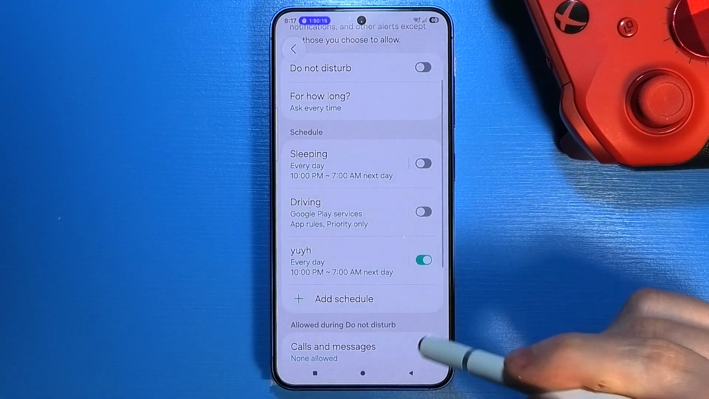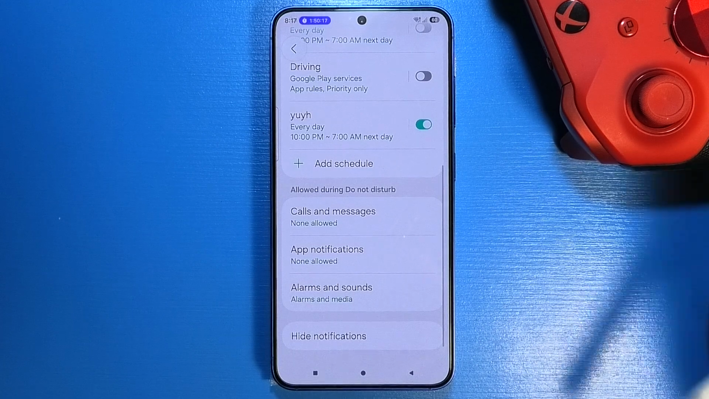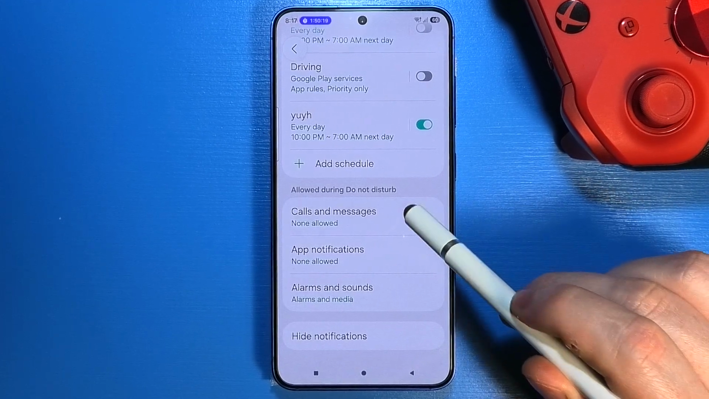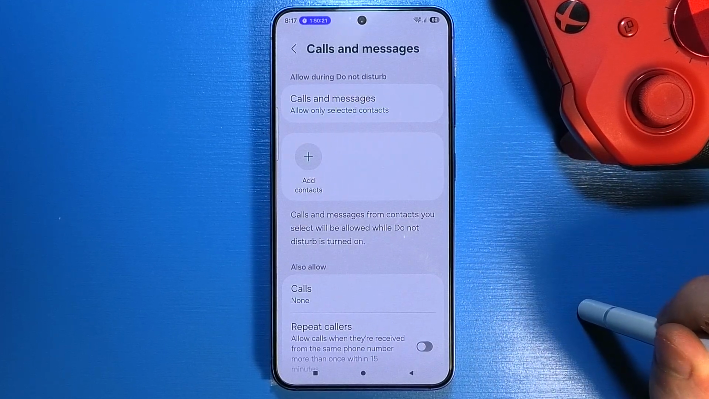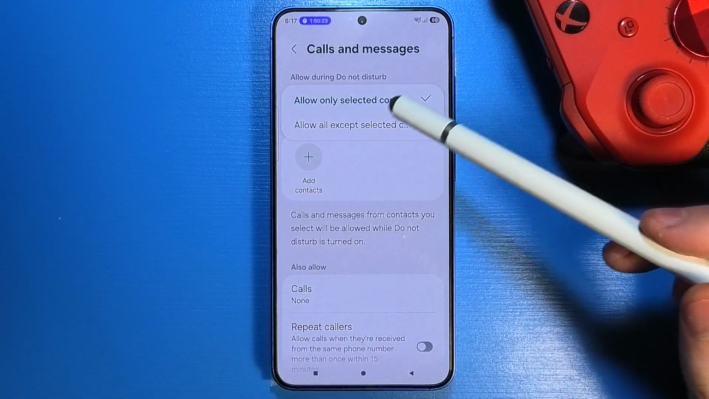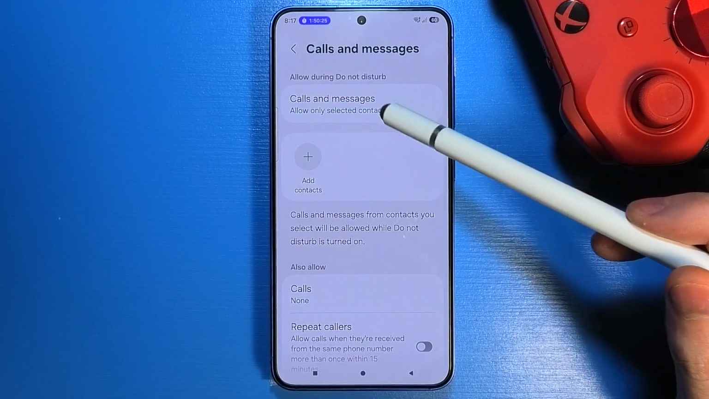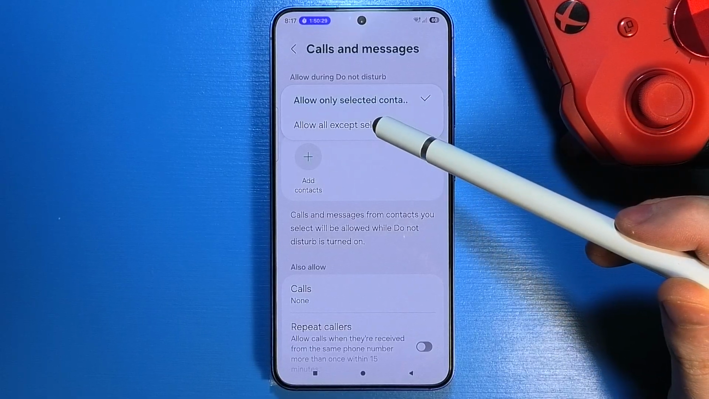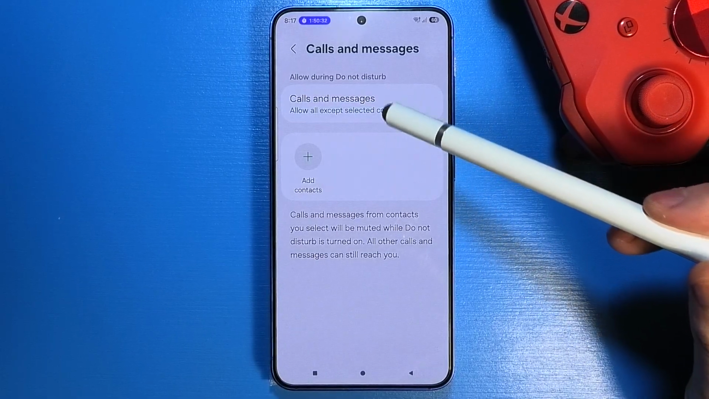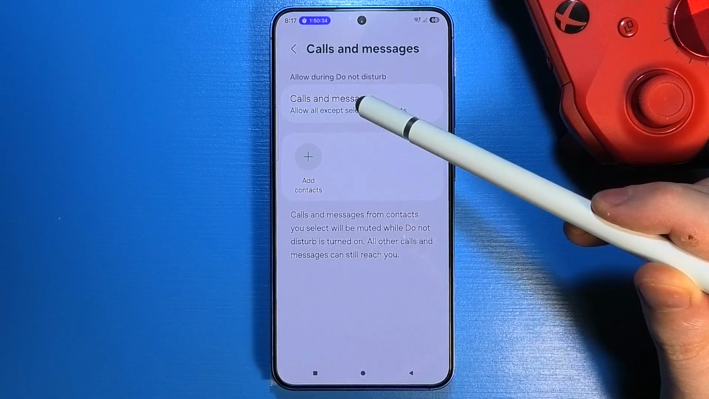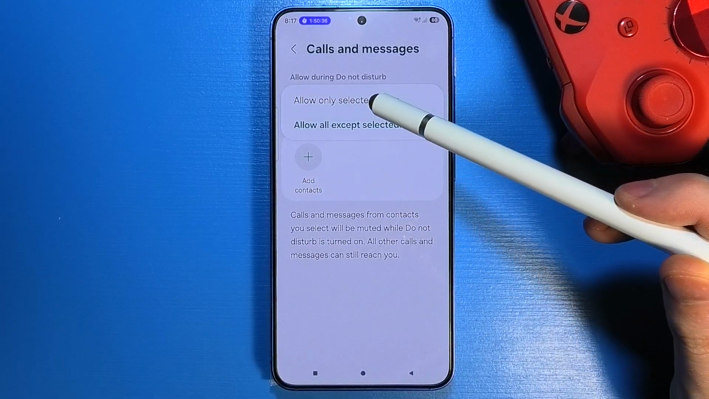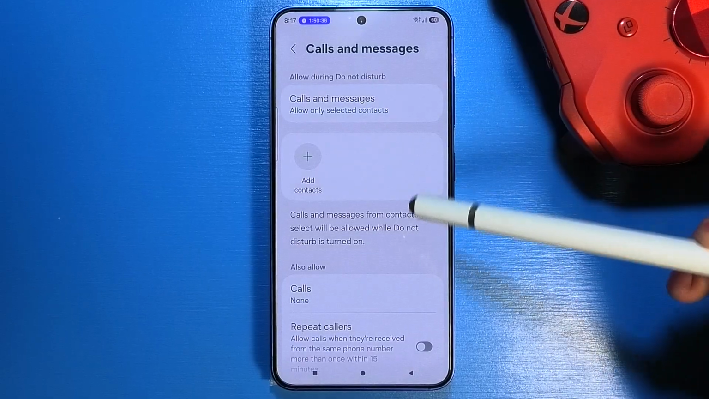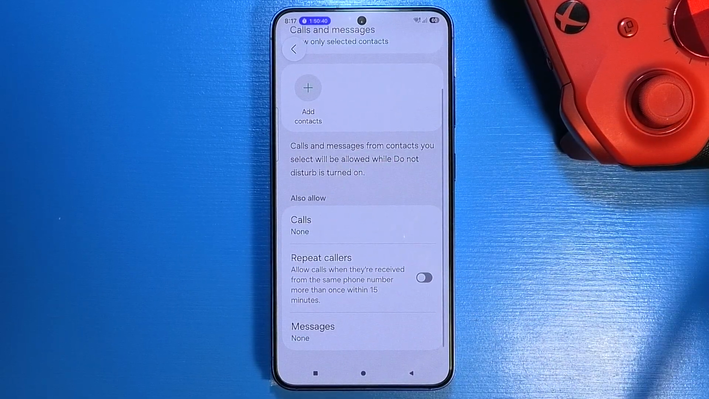Then we can finally customize what will happen when we enter Do Not Disturb mode. So we can enter calls and messages, and then right here you'll be able to allow only selected contacts to reach you when you're in Do Not Disturb mode, or allow all, that means everyone except the contacts that you will add right here, to reach you in Do Not Disturb mode. If you decided on the first option, there's more options below.